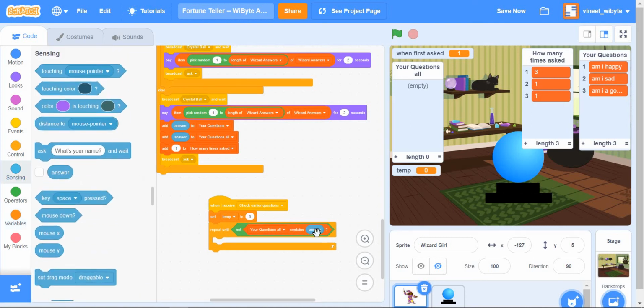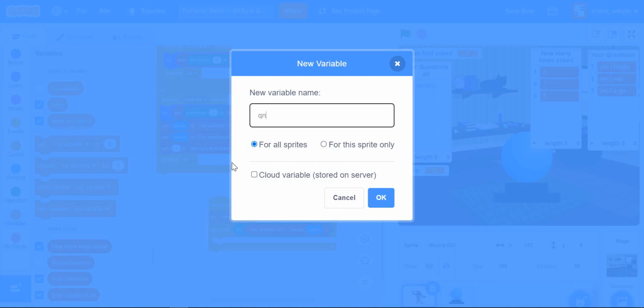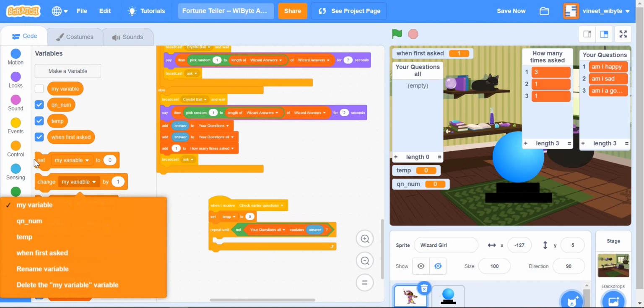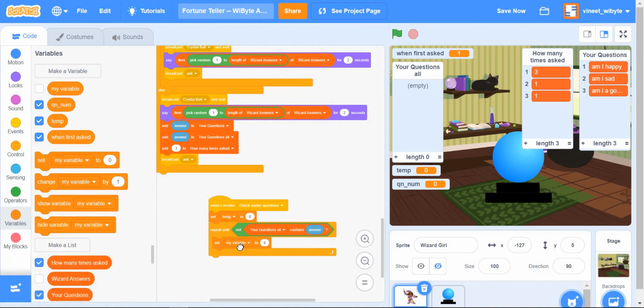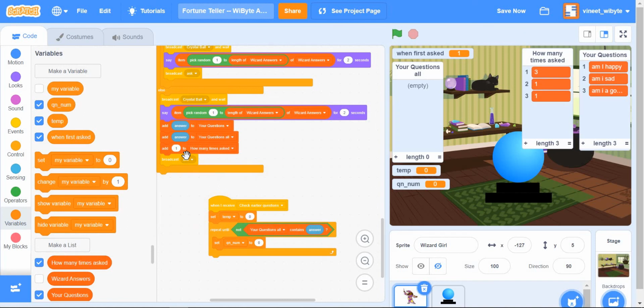So I'm going to find out how many places this your questions all this answer exists, and I'm going to keep deleting that place, because remember, if I do not do that, then I always get the first answer to be answered, right? So that's how the item number works, right? So what I will do is that I'll set one more variable here, say make a variable question number, for all sprites. So I'll say set question number to item number of answer in your question solved, right? So that's the first time the question was asked.